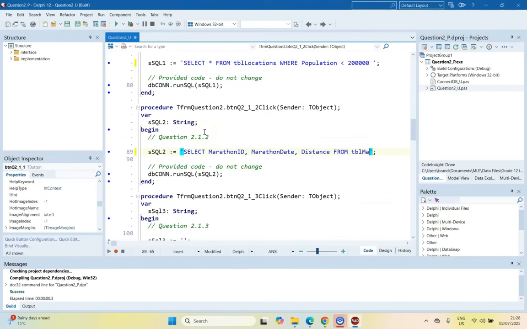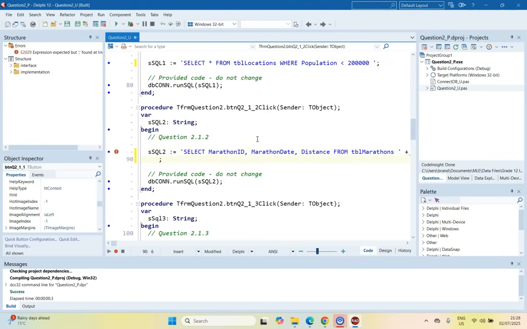So we can say from TBL marathons. I think it was marathons. I think that's the exact word. And then we're going to add a where clause. Now, just to make sure that we can see everything, I'm going to put a little space there and then put a plus and then put the rest of my text here.